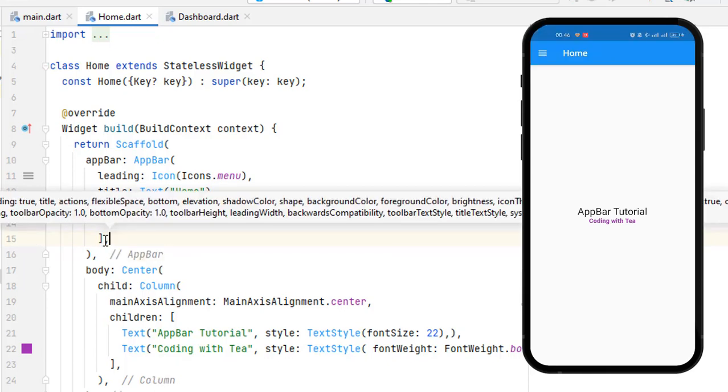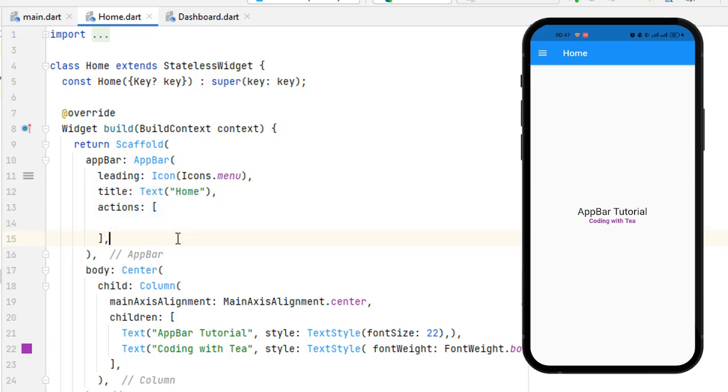Let me save the code. You can see that we have the primary default app bar with a blue background, the title, and a menu icon. We don't have any action button here. Okay, before adding any actions, let me convert this icon to an icon button. As you can see on the screen, when I click, it's not clickable. So to make the icon clickable we have to create an icon button. We already learned this in our previous tutorial.